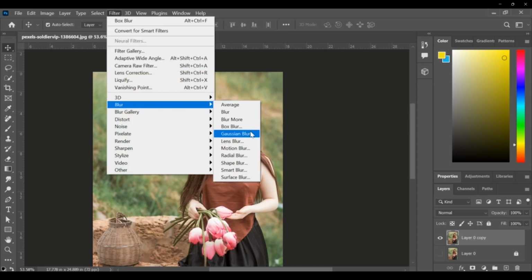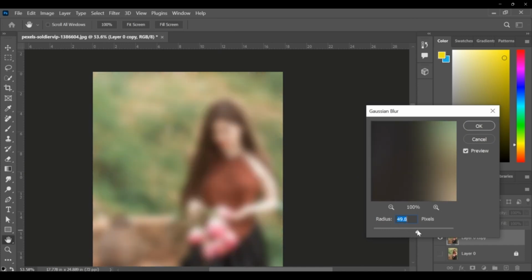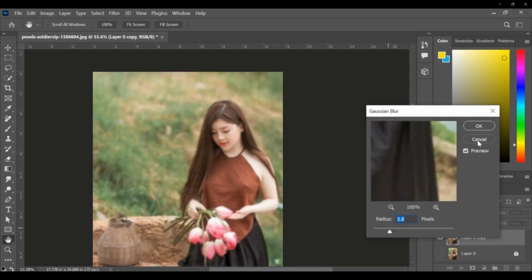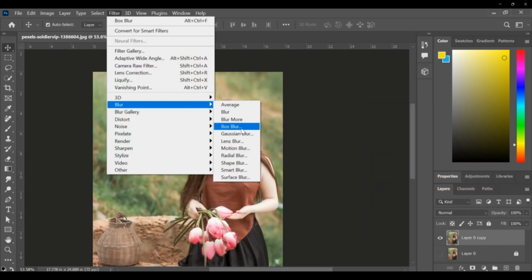Okay, and then it's Gaussian blur. It is a popular blur option. Mostly we use it in designing. Whatever work we do, mostly we apply all these things, right? Cancel it. Just check it.